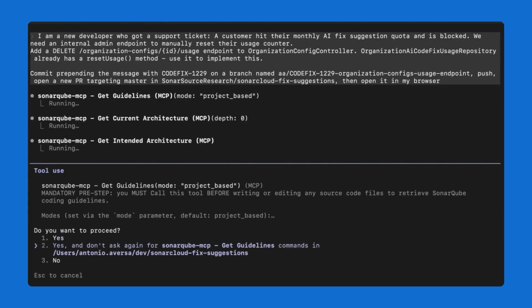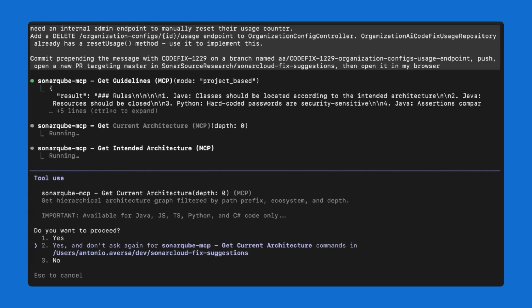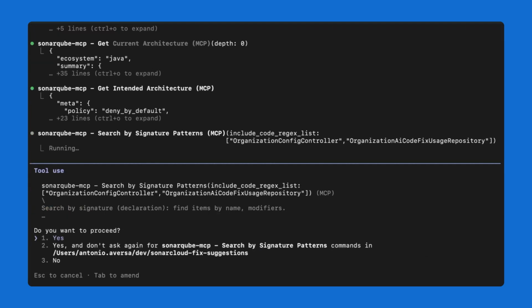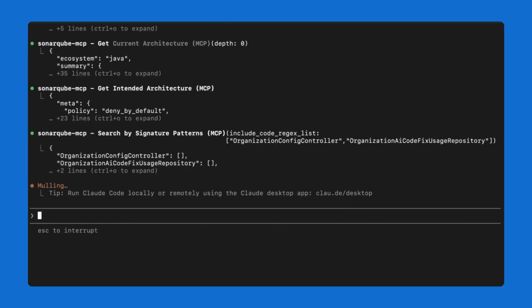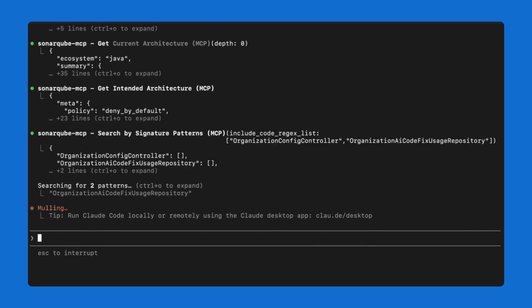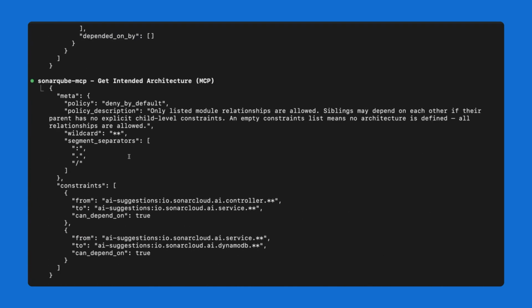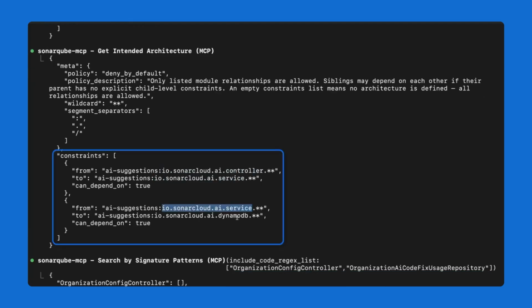The current architecture provides an LLM with a comprehensive understanding of the repository high-level structure, and the intended architecture establishes strict constraints for the agents to follow, as we are gonna see in a second, specifically enforcing the data flow from the controller to the service and down to the DynamoDB package that contains the repository.